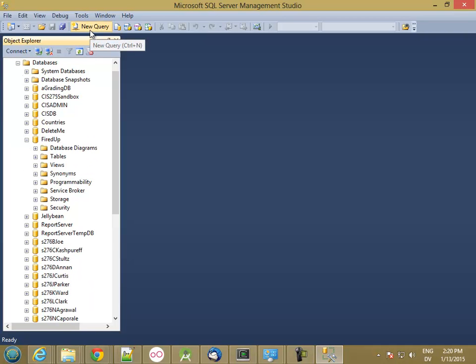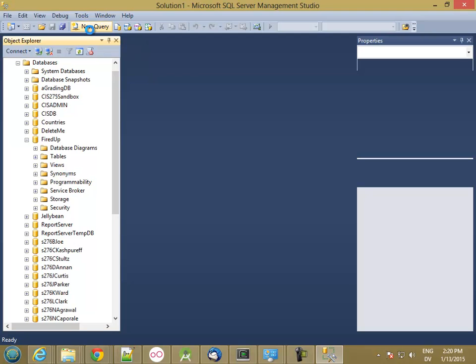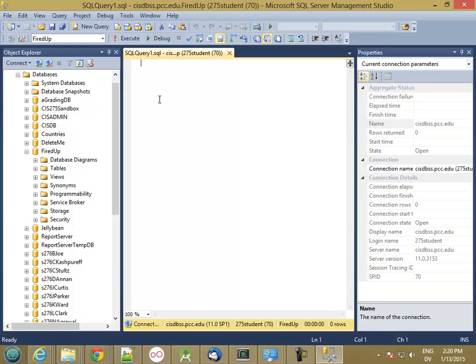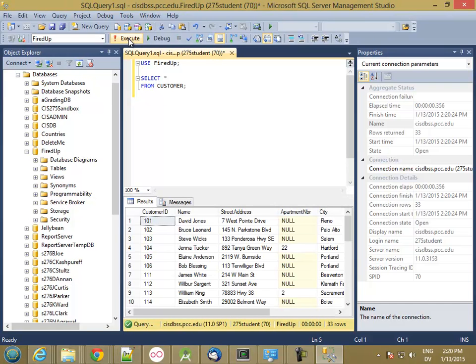I'm going to just test it by creating a new query. I'm going to say use fired up, select star from customer, and execute, and I get the results back. So that means everything's working correctly.